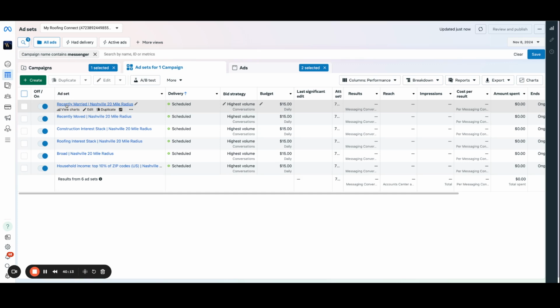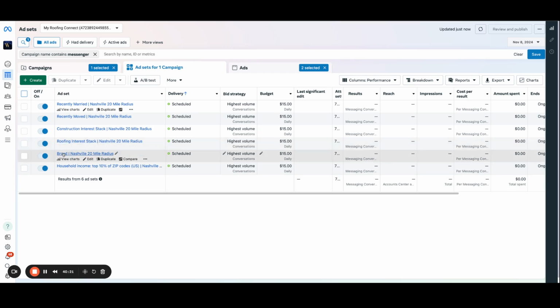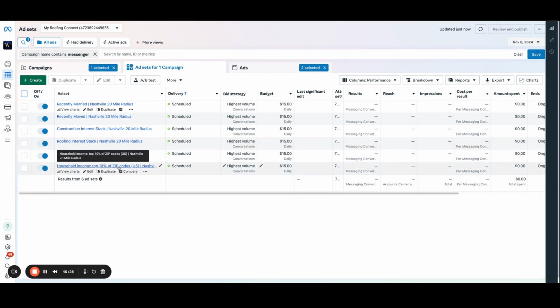We have recently married, recently moved. We have a construction interest stack, a roofing interest stack. We have a broad audience targeting everyone within a 20-mile radius of Nashville. And then we have only the top 10% of zip codes as well within that 20-mile radius of Nashville.